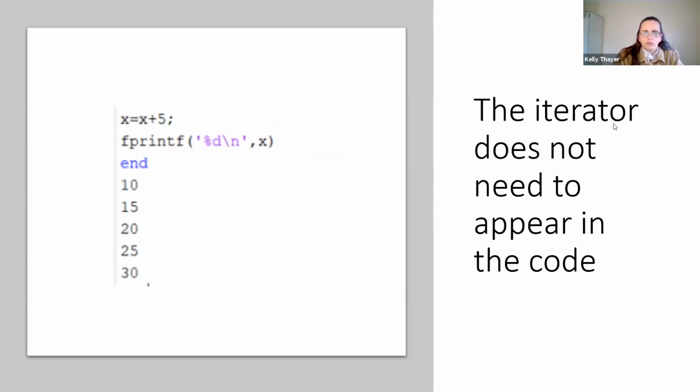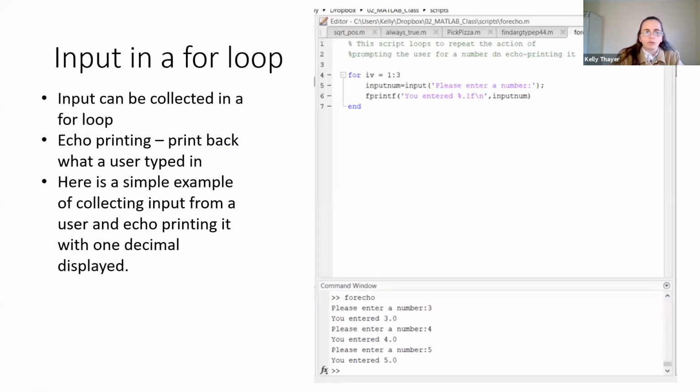One thing to notice is that the iterator does not necessarily have to appear in the code. Here's an example of another loop that doesn't have any i in the code at all. Oh, it looks like I cut off the for, sorry about that. But that's fine. You don't necessarily need to have it in there. It's only just to keep track of how many times you've gone through the loop.